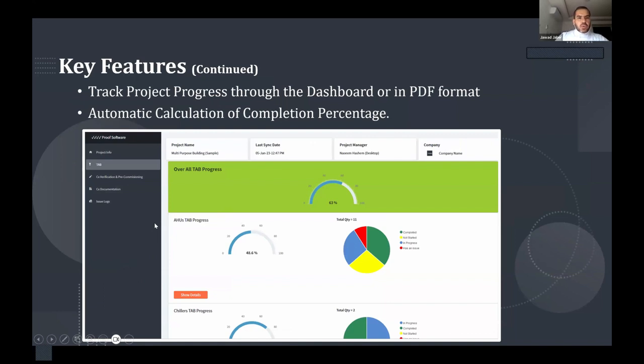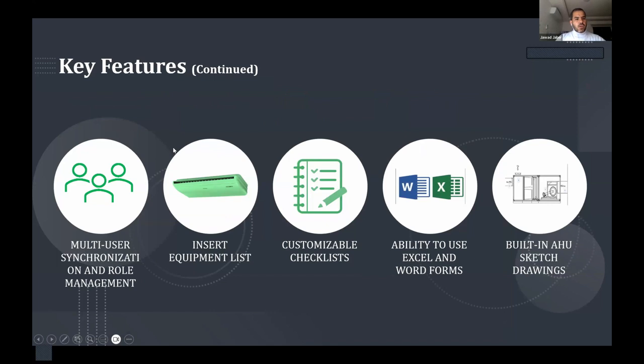Also, we can track the progress through dashboard or on PDF format, automatic calculation of completion percentage of each unit or a group of units. Also, it includes multi-user synchronization and role management. So 1, 2, 3, 4, 10, 20 people can work on your project at the same time. Insert equipment list through Excel, upload and import.